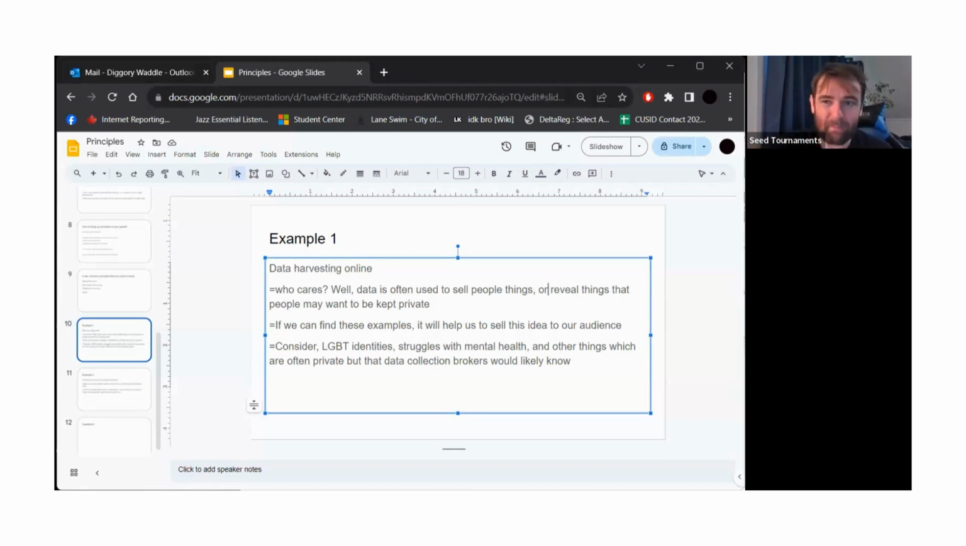And then perhaps it's wrong for an external actor to figure that out and to use that against you, or to use that to harm you in some way, or even just to know that it's an invasion of your private identity. So these examples are an effort for me to try and make you care about this idea of data harvesting. So when we say who cares, well, there are things that should be private to you and that other people shouldn't be able to look in and figure out.